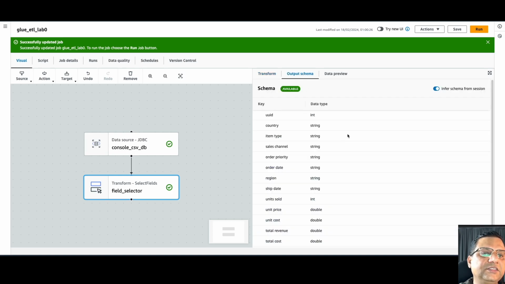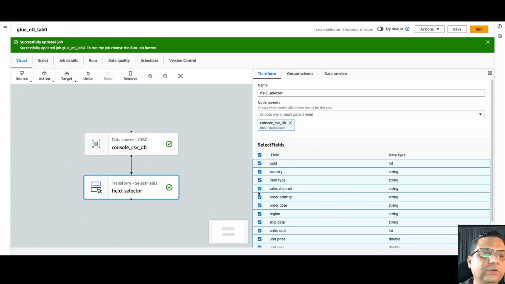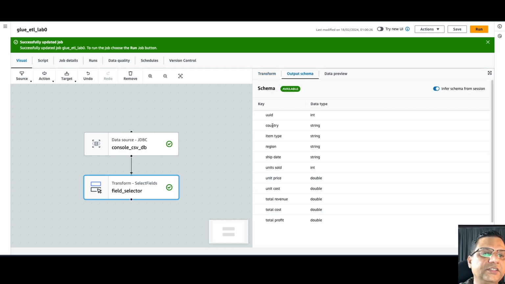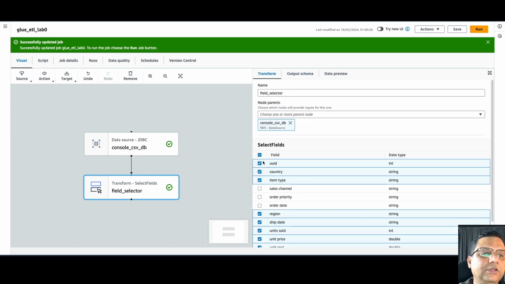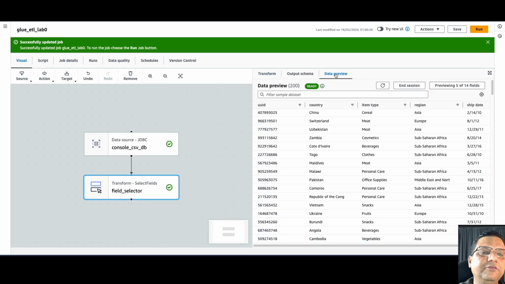So you can see this is the target. This is the output of the schema which will be sent to the target. If you remove some of those fields here, then this sales channel, order priority would not be available here. So you can see that the sales channel, order priority, those three fields are not available. So that's the reason that you can deselect the fields which need not be there in the target. And finally, the same data which you saw earlier.